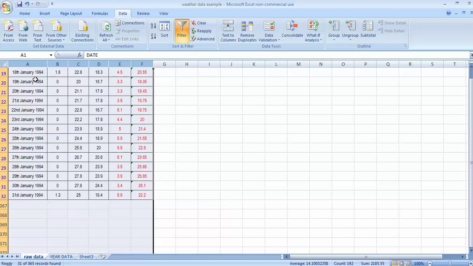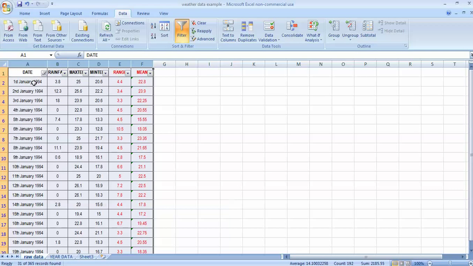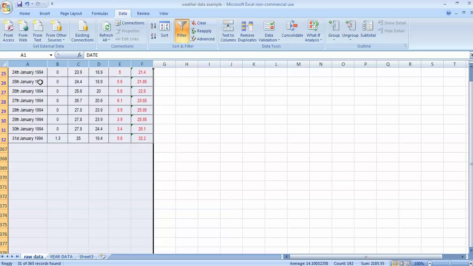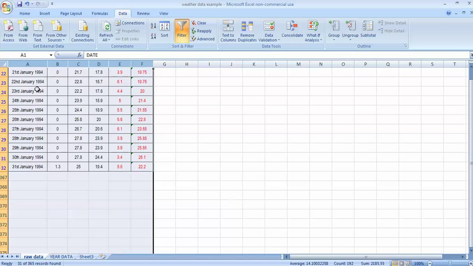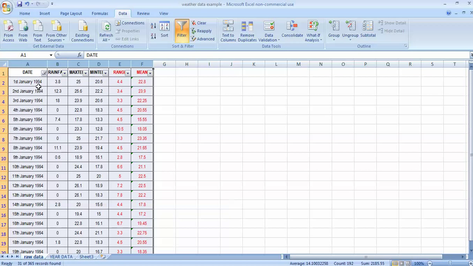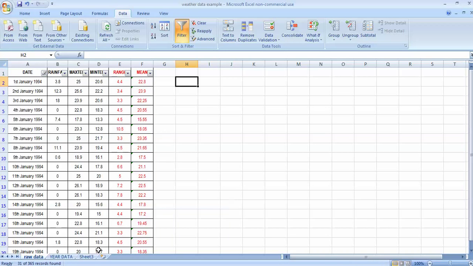Now what I have is, the other data is just hidden. I just have data for January. Don't worry, the data isn't lost. The data is still there. But instead of being able to view the entire year's data, I'm able to view only the data for January. Press on some other cell so that I get deselected. And then I select this range of cells.